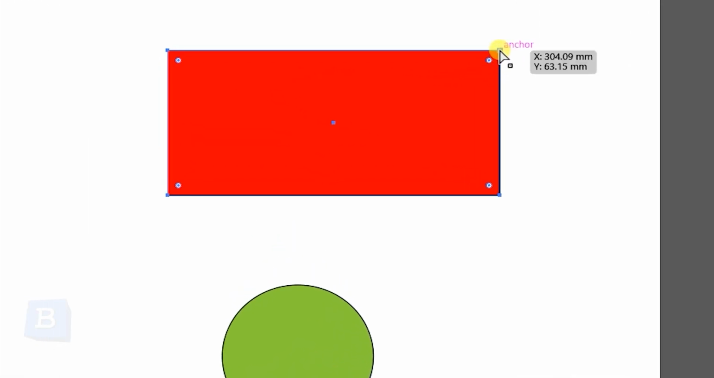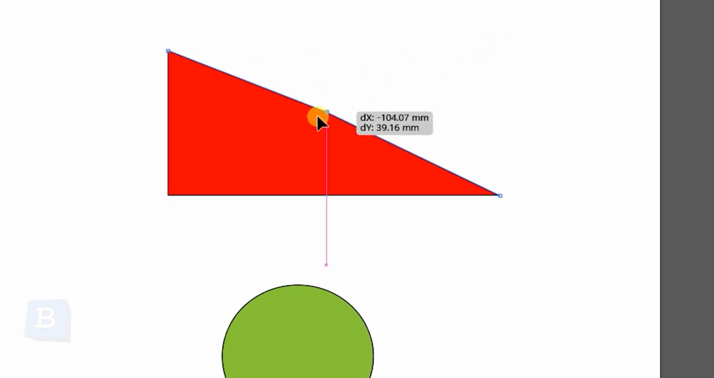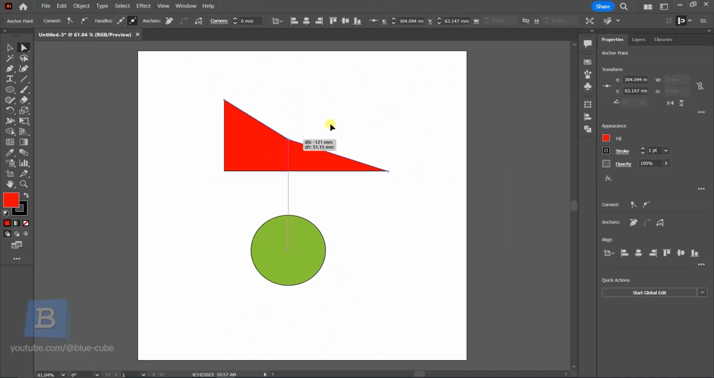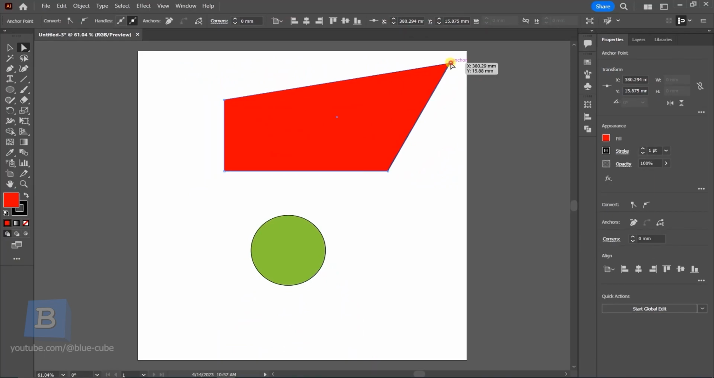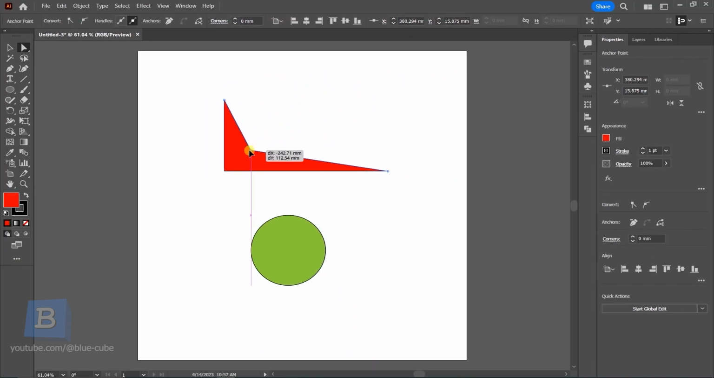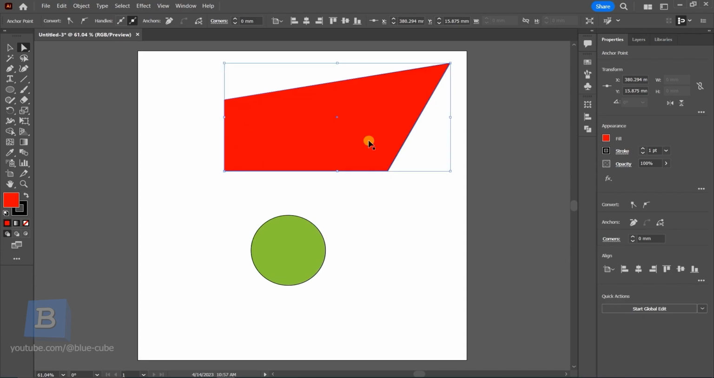When I click, you'll notice that the other points turn white, and the point I selected is now blue. Now, I can left-click and drag this point to move it. In this way, we can create new shapes, any shape you want. I press Ctrl+Z to undo and return to the previous state of my shape.